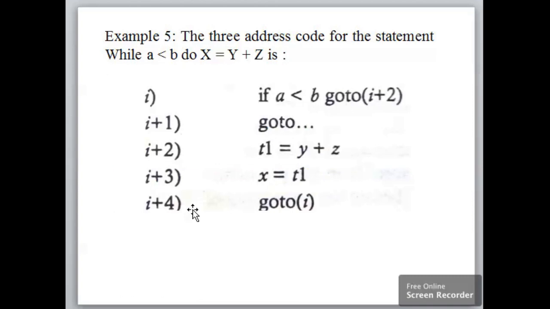Let us go with one example. The 3 address code for the statement while A less than B, do X equals Y plus Z. So if I need to write down a 3 address statement, how would it be? Again, A less than B. So I need to write down in the 3 address statement: if A less than B, go to true, go to false. Now statement 0, statement 1.